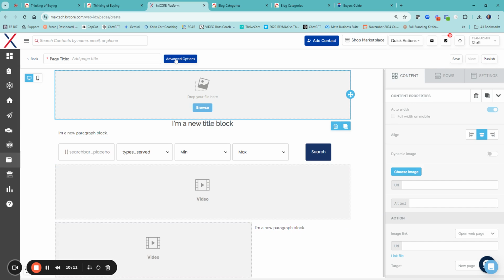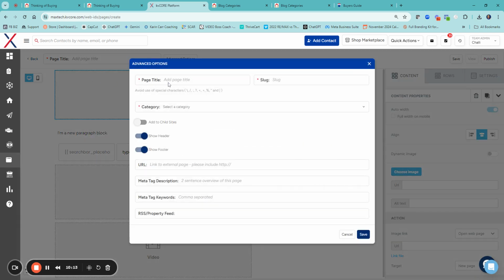But make sure you go to the advanced option, fill out what is the page title. It should carry over buyer new. It should automatically change that slug, and just know there's no spaces in a slug. It's going to be part of your URL.